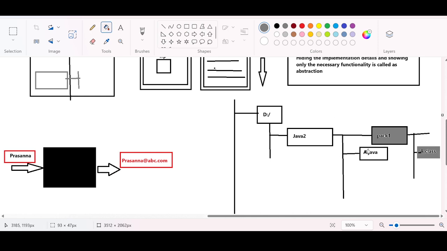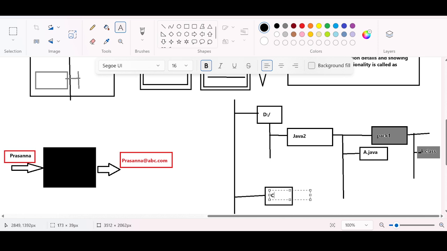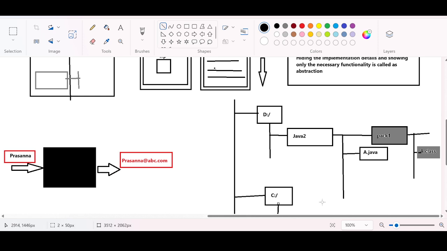But my requirement is I want to place this dot class file in a different location. I want to choose a different location. For example, I want to choose a different drive called C drive. Inside this C drive, I have a folder called classes.